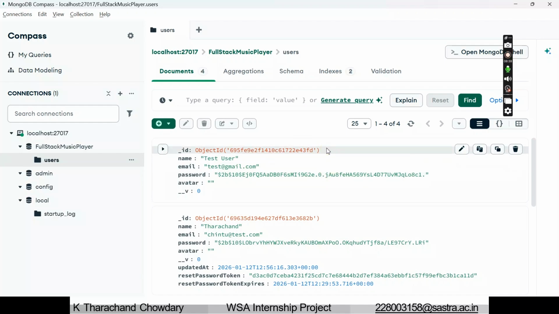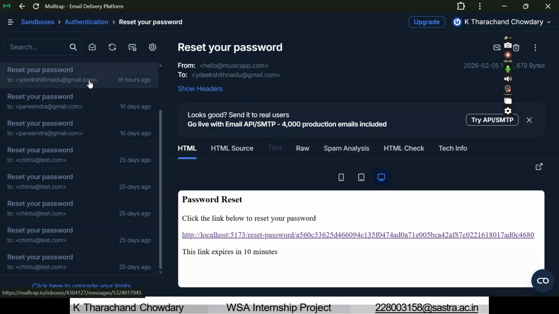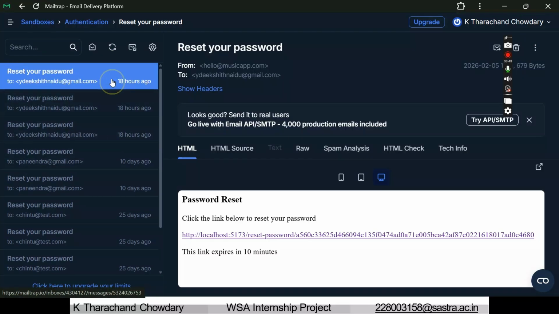Mailtrap for email testing. Let me show you Mailtrap. Where is it? Mailtrap. Yeah, here. See here. These are my tests. I tested all these things. We get mail here. Mailtrap is an email platform.